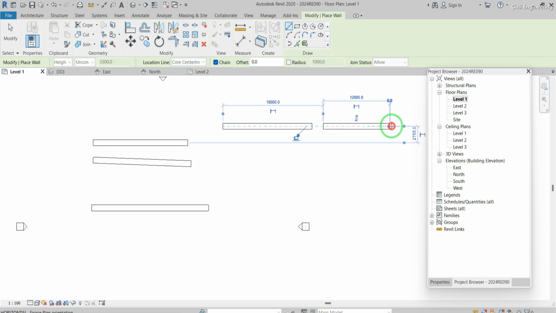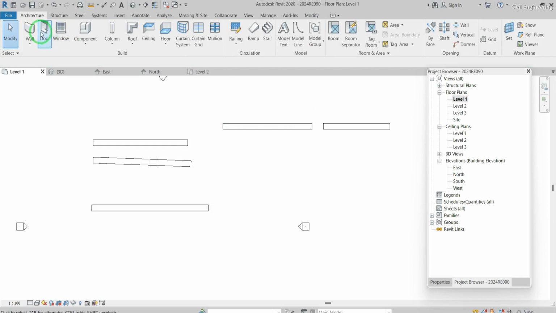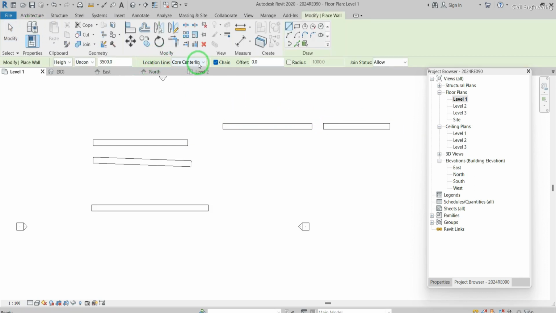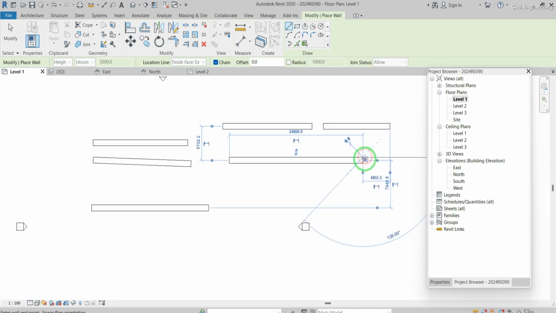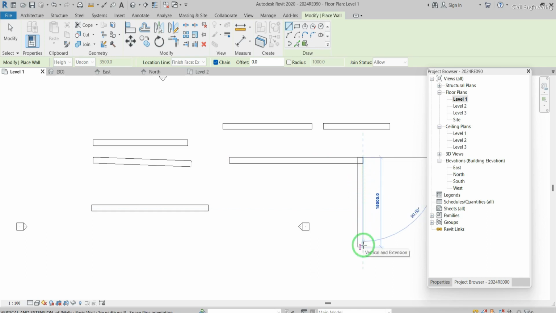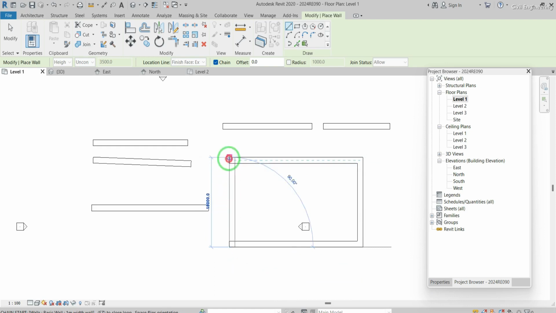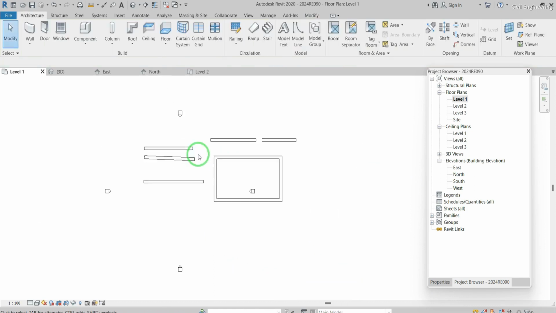Nothing changed, no? Because here the default core centerline and the wall centerline are the same. But here, finish face exterior. You can see that the wall is created not keeping the line we draw as the centerline. That line is the outer line of the wall.